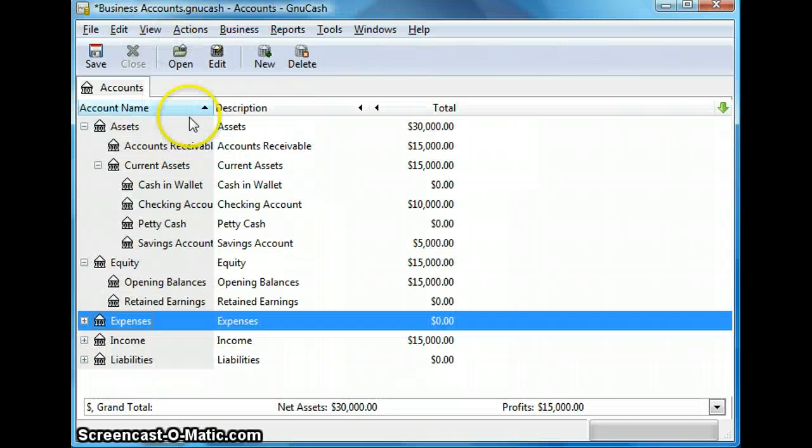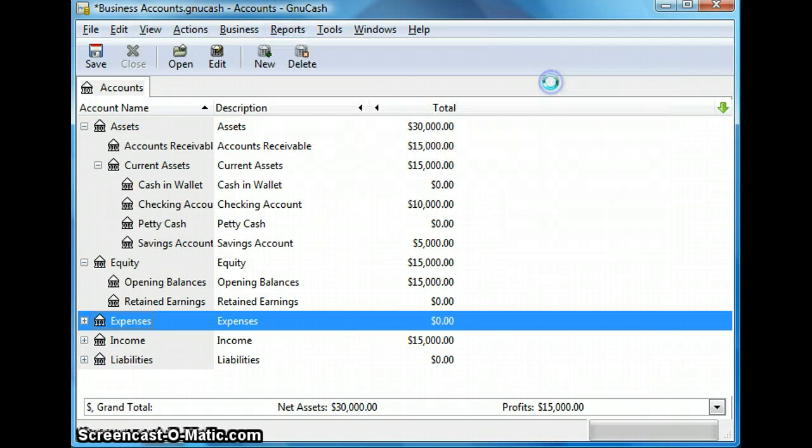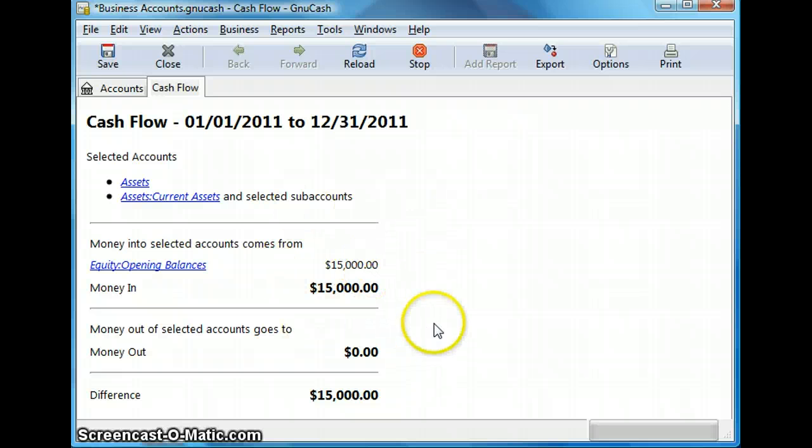Let's close this. Let's now go back to reports, income and expense, and click on cash flow. Now the statement of cash flow report shows you the ending cash balance at the end of the report. The cash flow in most cases is different from net income because of the introduction of non-cash items such as depreciation, amortization, and accounts payable.